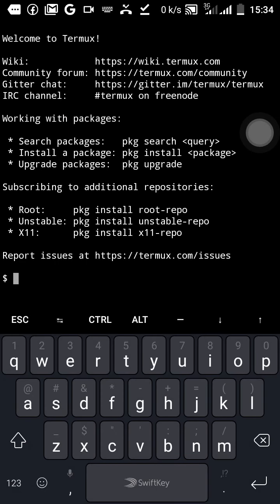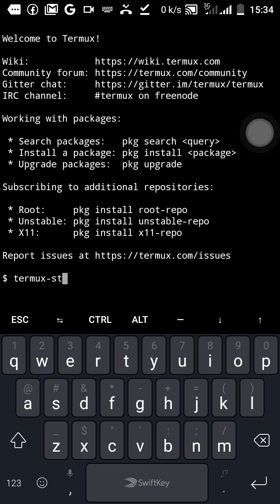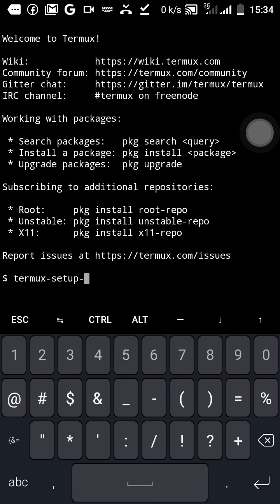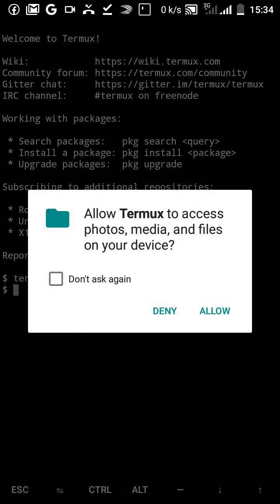and enter the command termux-setup-storage. Enter. Click allow once this pops up.